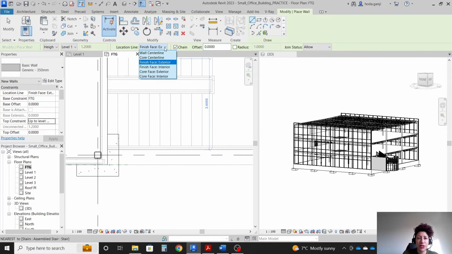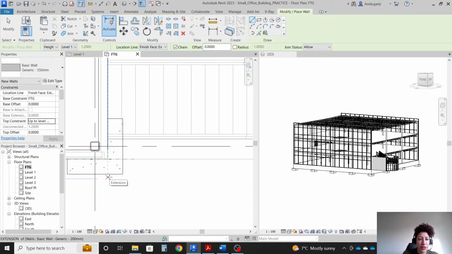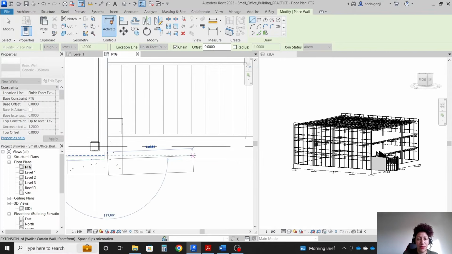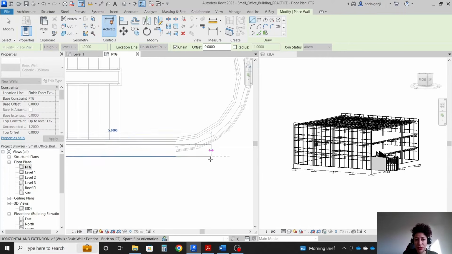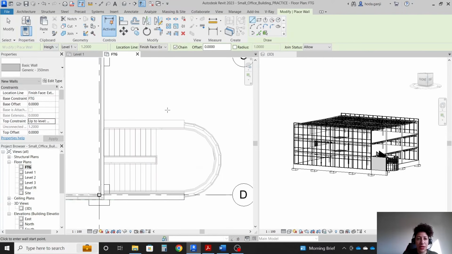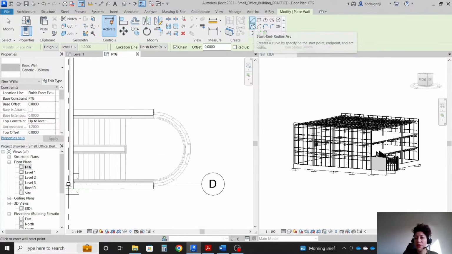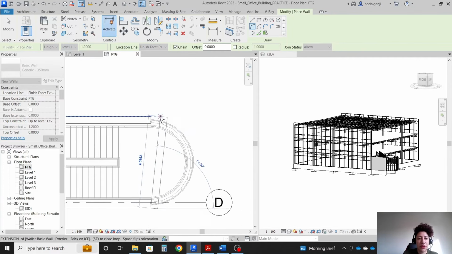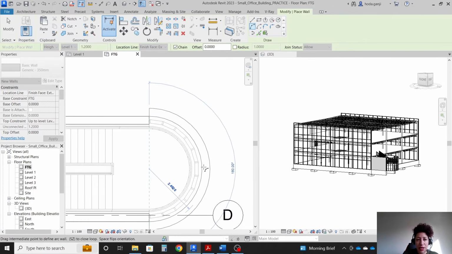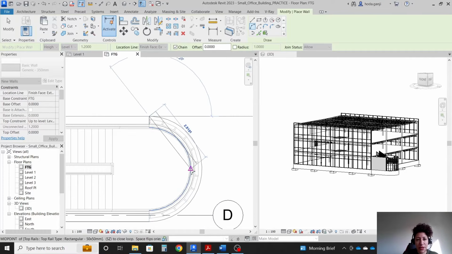Finish face exterior, that's also fine. So I'm gonna start from this point. It's on finish face exterior, so I'm gonna go from exterior. Feel free to hit a space, so it's gonna switch to the other one, and one click here. Also on the other side. For the rest of it, I'm gonna go with the arc option here, maybe this one. So I'm gonna go from here to here, and I need to hit a space, and here.